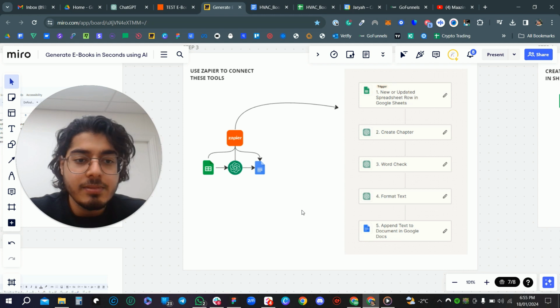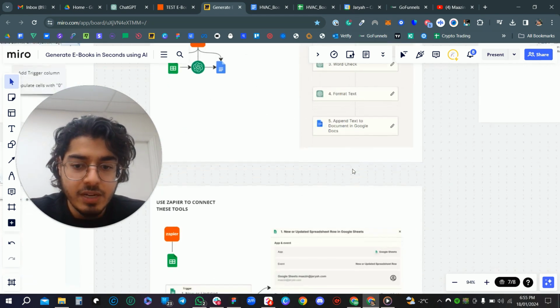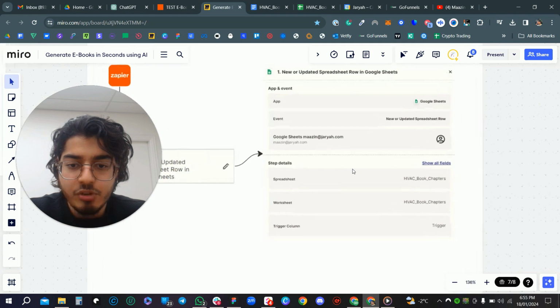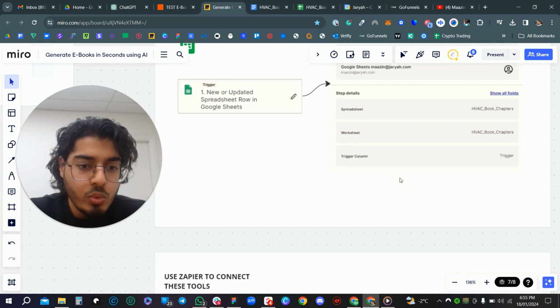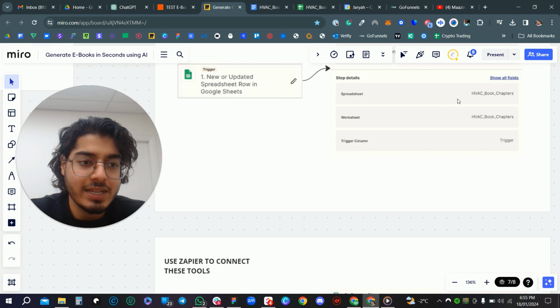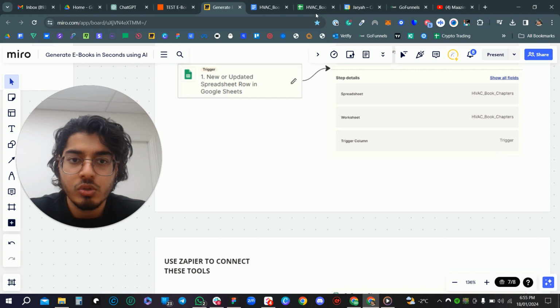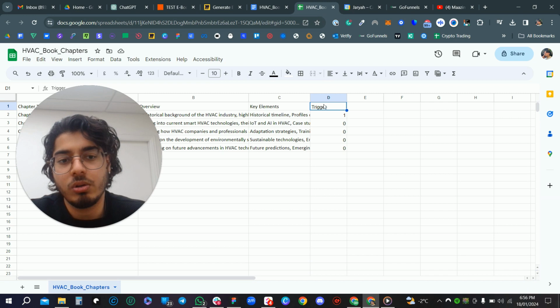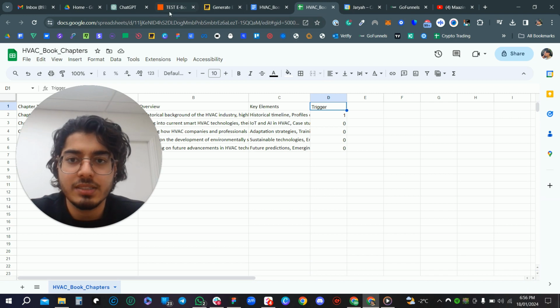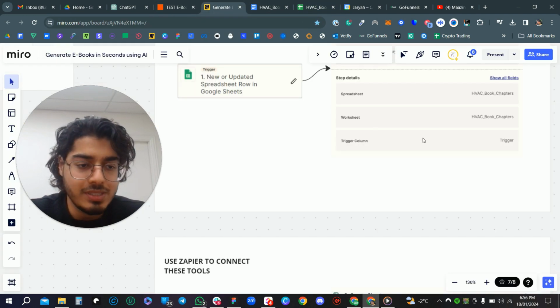All right, with that being said, let me show you how I've broken down the entire Zap on Zapier. The first thing is the trigger, which is a new or updated spreadsheet row in Google Sheets. As you can see over here, we are trying to get the spreadsheet, so you need to connect it to the correct Google Sheet. The trigger column you will use will be that trigger. If I jump into this, it's going to be here. This is the trigger column. I've also called it trigger, that's why it's used twice, but that's essentially the column you're going to use.